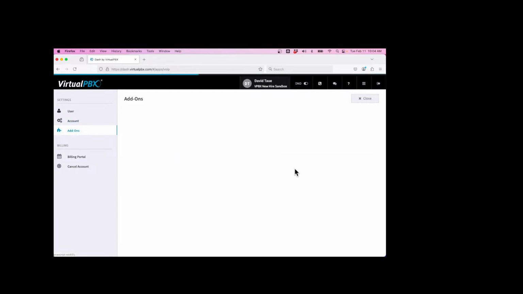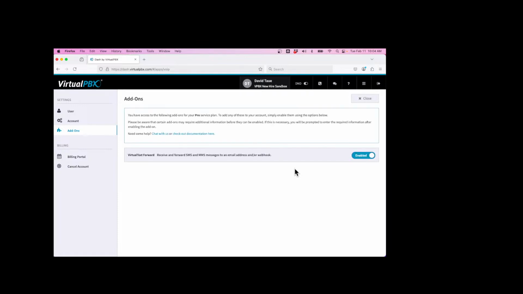As a system admin, you can also manage add-ons for the account. This includes things like text forward, multiple auto attendants, advanced reporting, and dynamic caller ID. There's, generally speaking, going to be an increase in your bill. There'll be a pop-up to warn you what that increase will be, and you have to confirm it to continue.